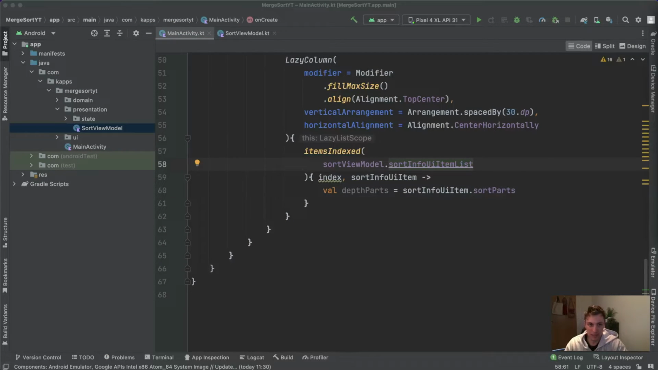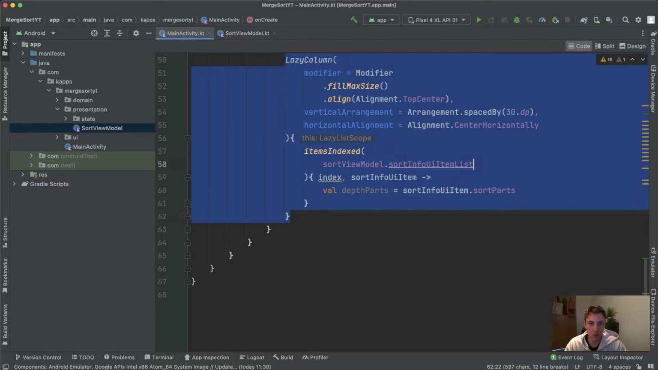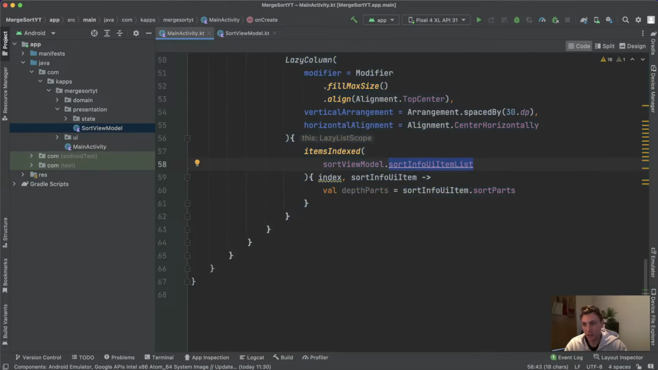Okay, let's try to understand this a little bit better. We pass the sortInfoUIItemList, and the size of this list indicates how many steps we need in our algorithm, how many deepness levels we have. And this LazyColumn will go over each of these items. Each item also has different sort parts, so that they get listed next to each other on each specific depth level. And each of these sort parts has multiple values, which need to be listed in a row. I hope this gets a little more clear when we actually have a look at the UI.